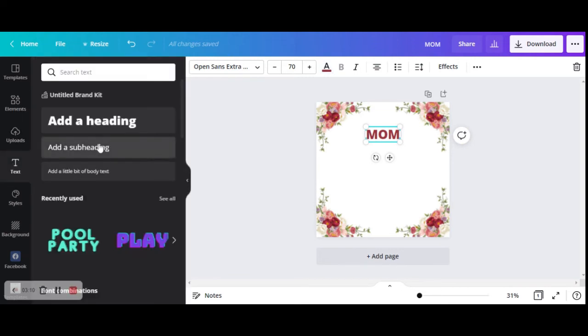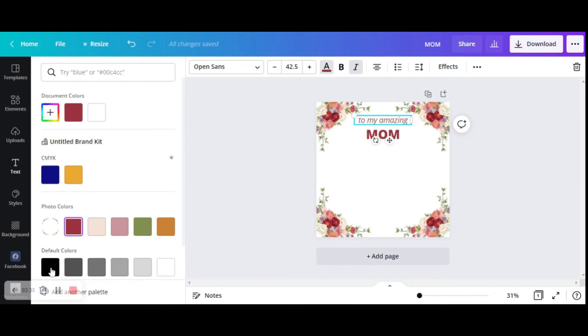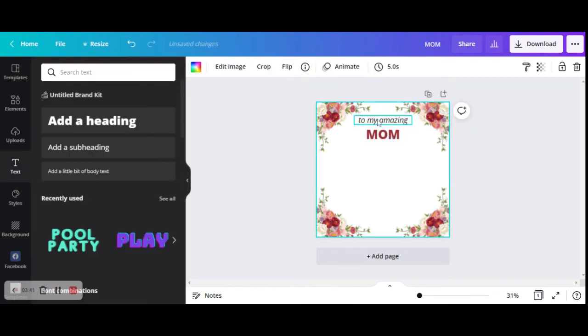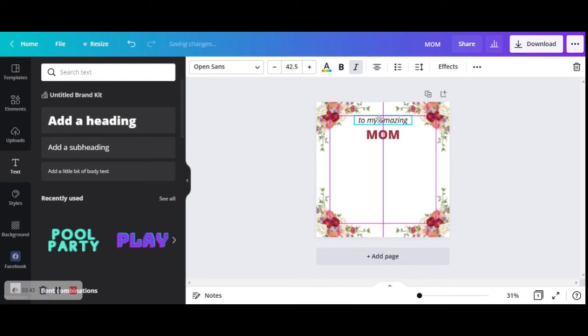Let's add a bit more text here, to my amazing mom. And of course, you can change the position of your text element. You can change the size of it. You can change font as well. I'm going to just make it cursive, yes, and I want it to be black color. Great. And yes, it's centered. I can see the purple line in the middle. I understand that this element is centered now.